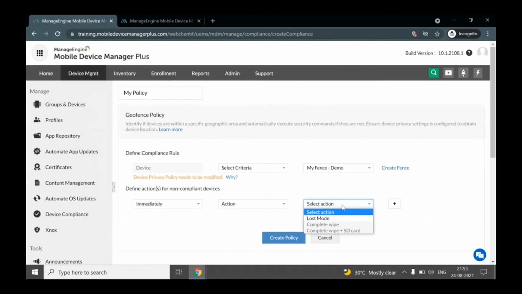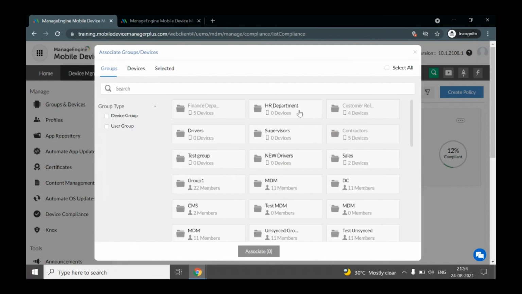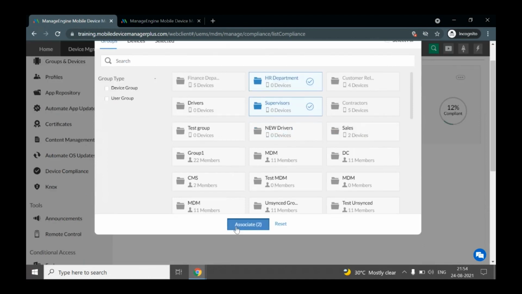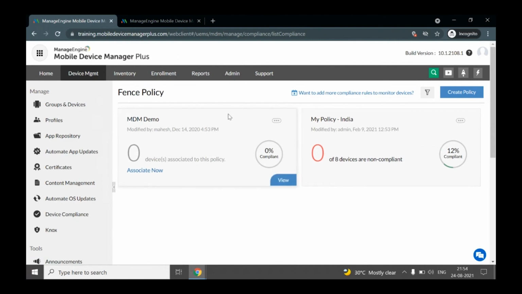So the commands that you can execute, you can either choose to put this device into a lost mode to restrict any unauthorized access of a stolen device, or you can choose to completely wipe all of the data, settings, and apps of a device. Once you click on Create Policy, you can then associate this policy with your groups and devices. You can choose different groups or devices and click on Associate, so that whenever a device leaves the specified boundary, the actions that you have configured will be automatically executed on them.